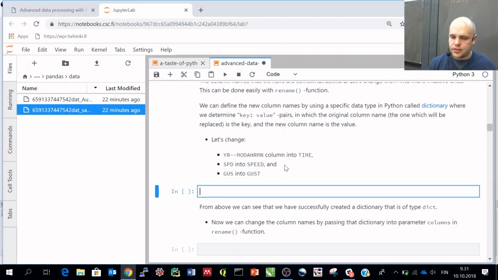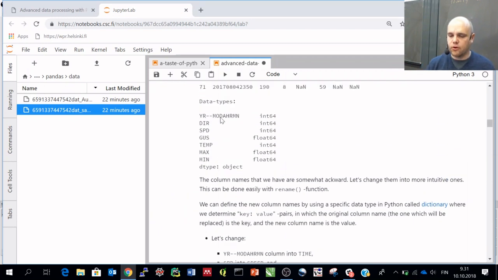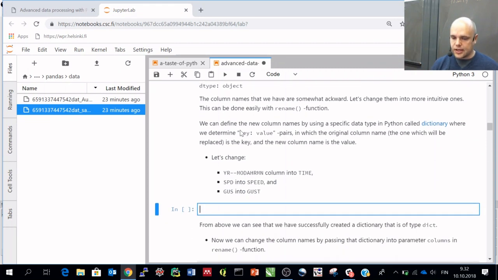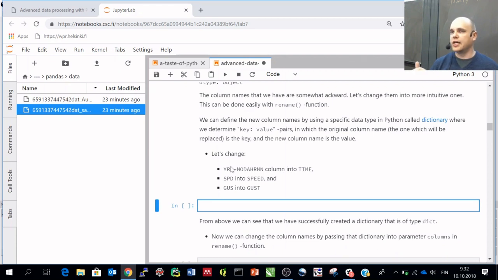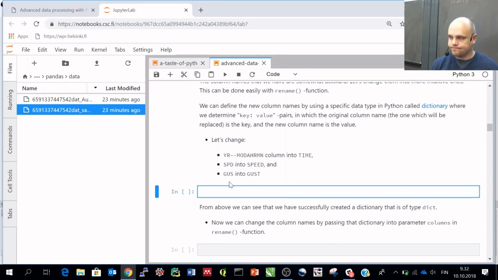Then what is kind of obvious from our data frame here is that the column names that we have are pretty awful. For example, if I would like to do some calculations with this date information here, I should call this YR--MODAHRMN all the time. So it is quite often useful to rename your columns in a way that they are easier to use, easier to understand what they mean, and so on.